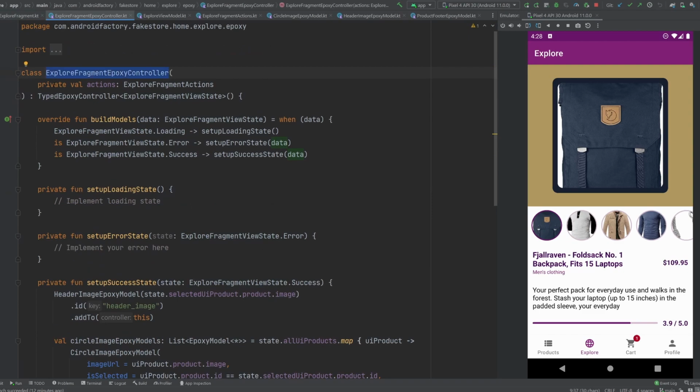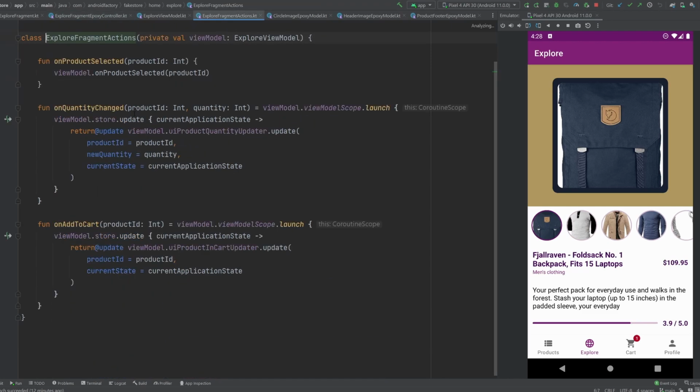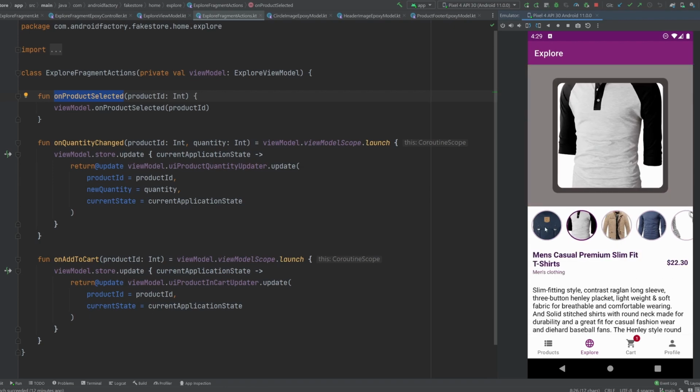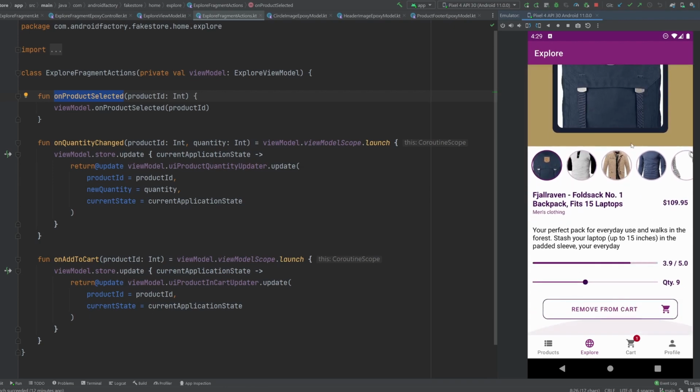So we have our Epoxy controller. We take in the Explore Fragment actions. Maybe let's bounce here real quick because it should be pretty straightforward. So the actions here takes in a view model because we need to somehow connect to our data layer. And we just have a few functions here. So we have an on product selected, we have an on quantity changed, we have on add to cart, and all of those things. If you see here, on product selected, that's what happens when I click one of these different items, right? We're selecting a product, okay?